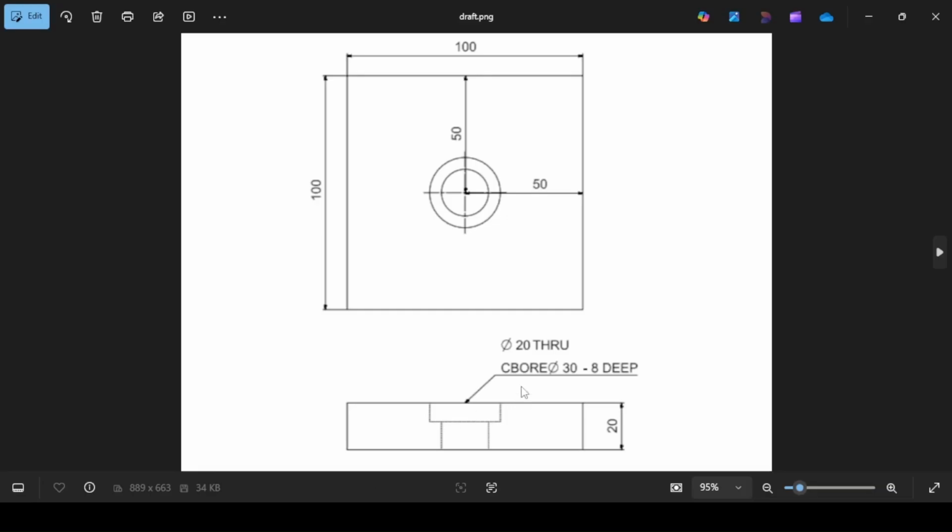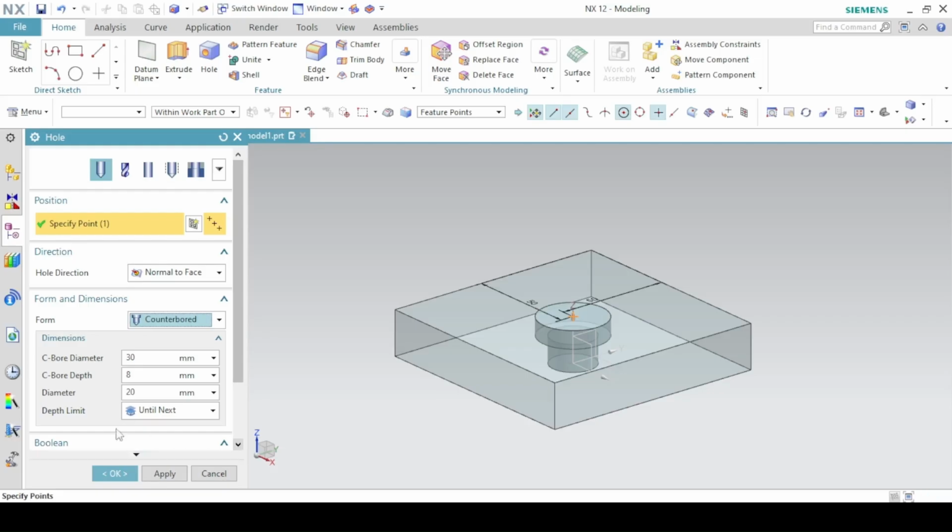And a counterbore diameter is 30 millimeters and the depth is 8. And the hole diameter is 20 millimeters and is through to the next surface. So the counterbore diameter specifies as 30, the counterbore depth 8, the hole diameter 20, and the depth limit until next, and click OK.